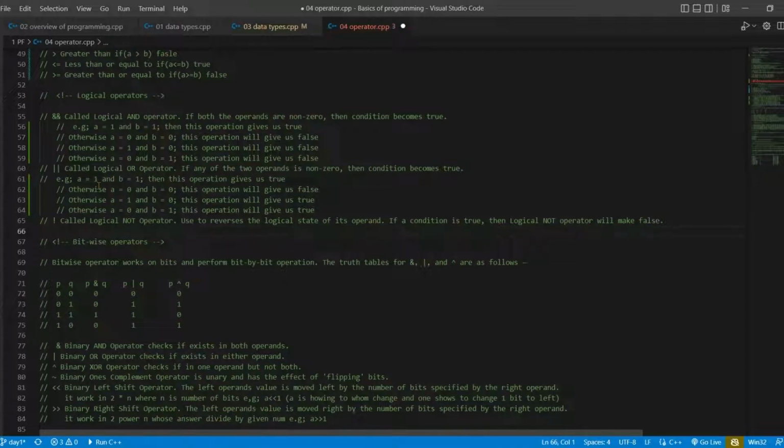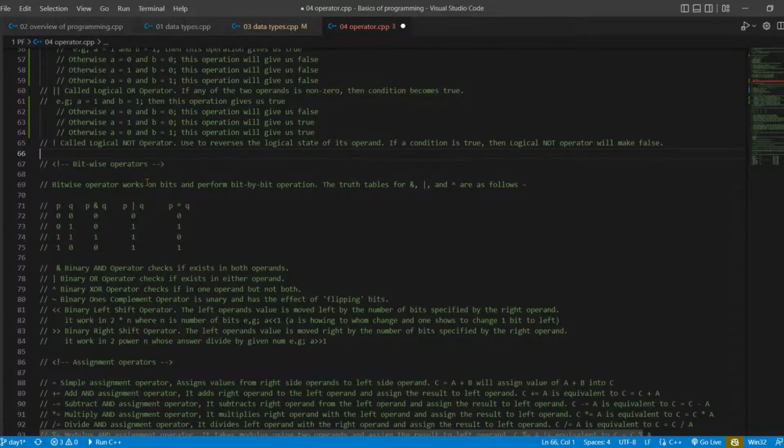It simply reverses the value. If a is equal to 0 and I use the NOT operator with it, then it will reverse the value from a equal to 0 to a equal to 1. Okay, so that's all about the logical operators.